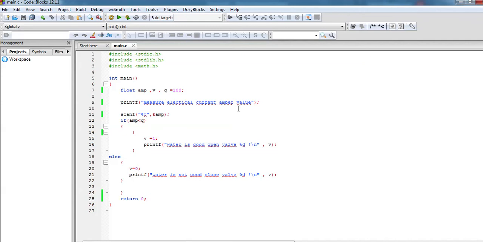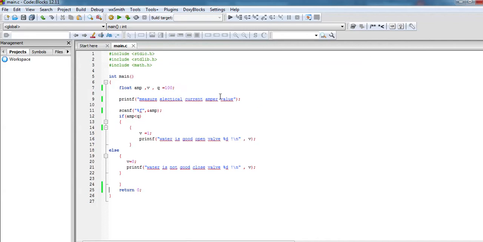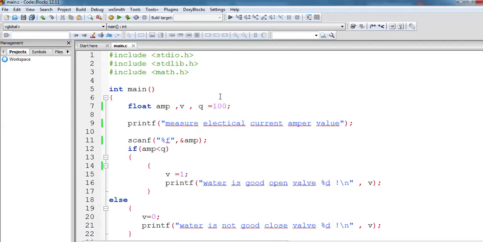This is a simple program. We show here how to use the if statement. So we have a sensor here, sensor which enters its value in the variable ampere. Then we compare the value in ampere, which is measured by the sensor, with a value saved in another variable which is called Q.